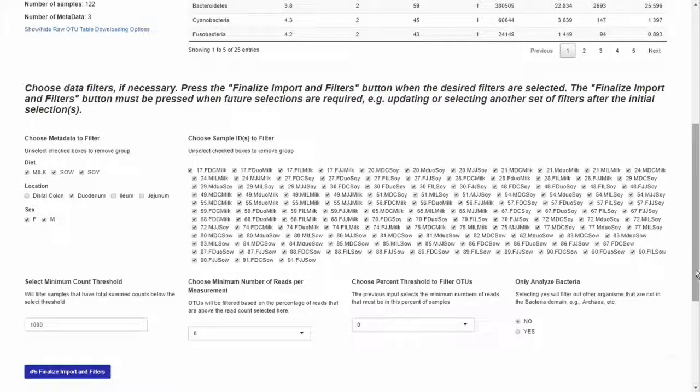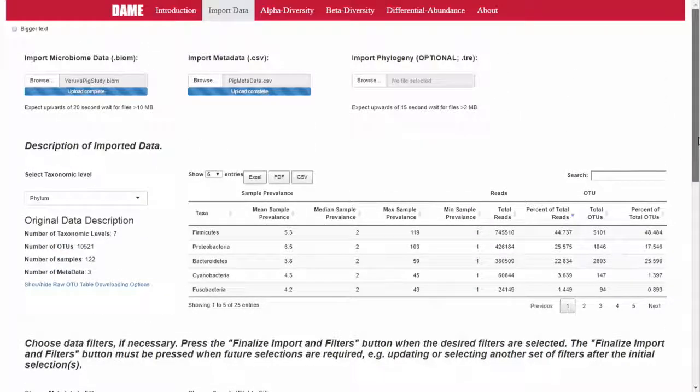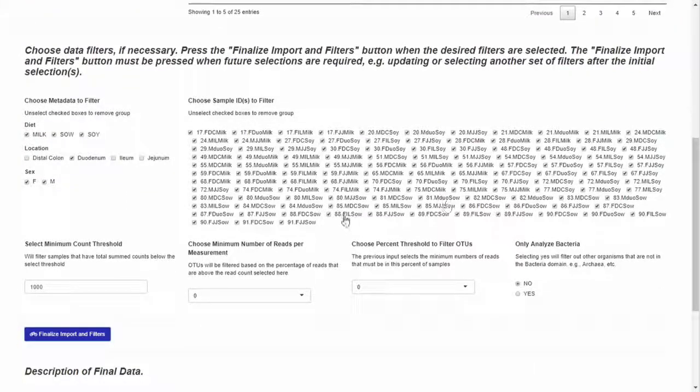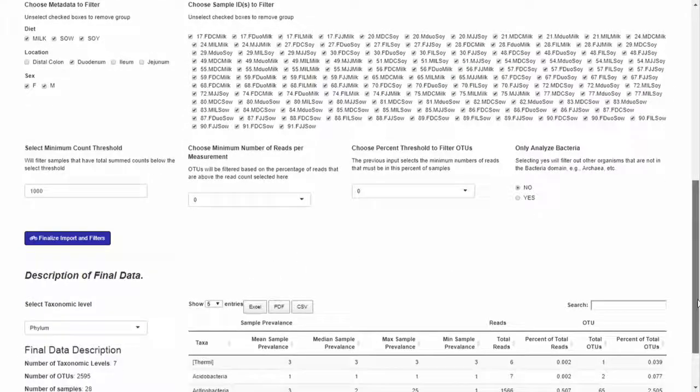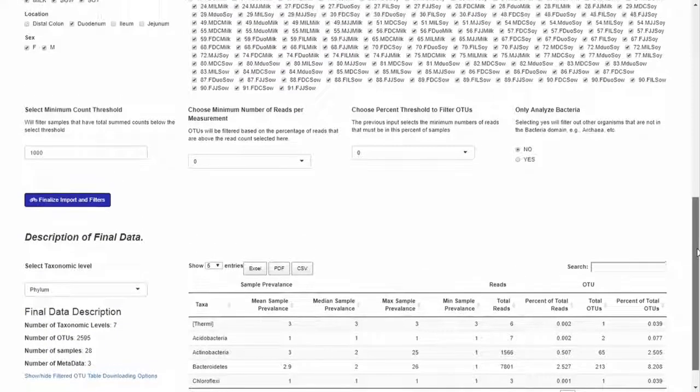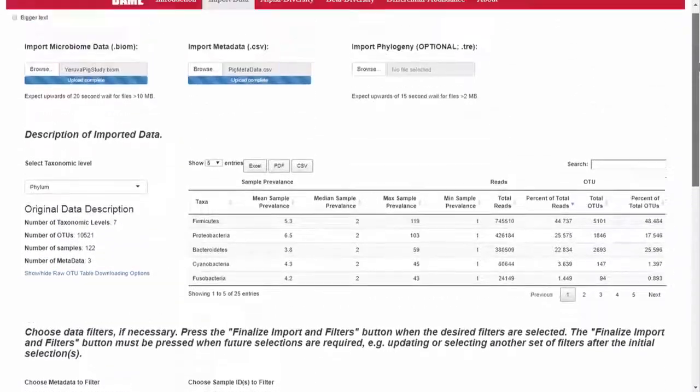And so if we scroll back up, we now see that the tabs are available, and we can continue with our analysis. But let's say when we start doing beta diversity, we see that we have some outliers. Well, we can come back to this import data page and unselect the samples that we saw were outliers, and then refinalize the data and continue our data workflow. You get other descriptions of the finalized data as well, so you can see the statistics on those. And I think I'm speeding through this talk.